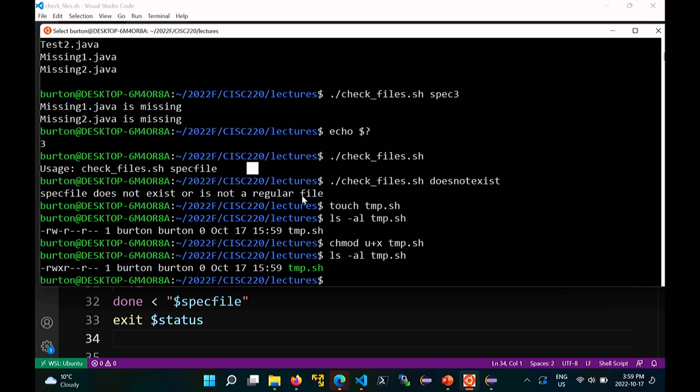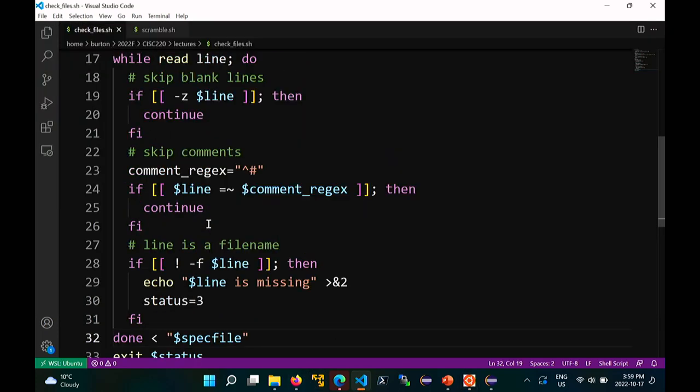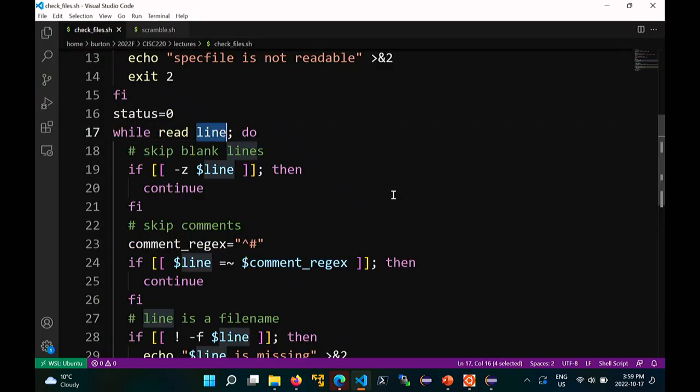Just a quick question. Is line a variable that's predefined? No, you can call that whatever you want. You can call that A, you can call that X. You're just defining it. It's just a variable.